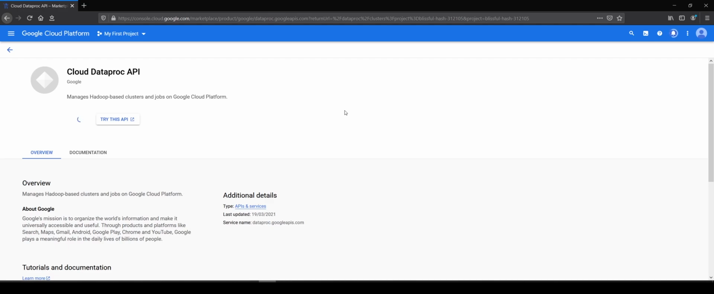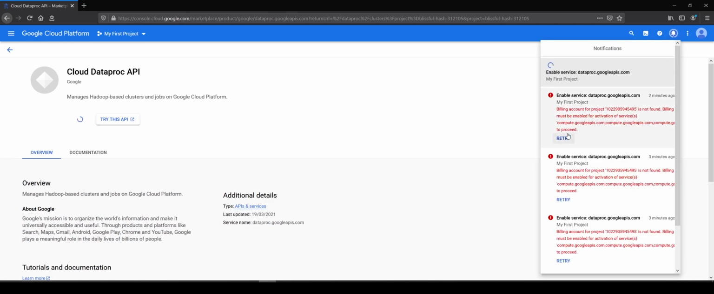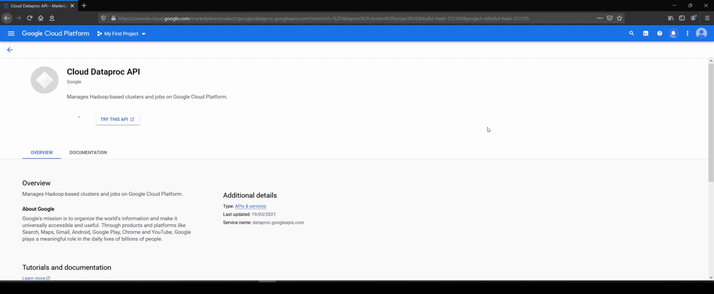One thing to note: do add the billing to your account. Do link the billing to your GCP account, because if the billing is not enabled for your account, you won't be able to enable the API. You will see an error, right? For example, I was seeing this error that the billing account is not found. So that's why I had to enable the billing first. It might take somewhere around 30 to 60 seconds for this API to be available.